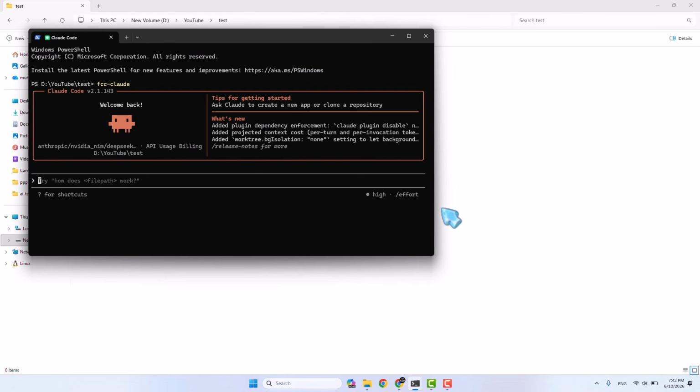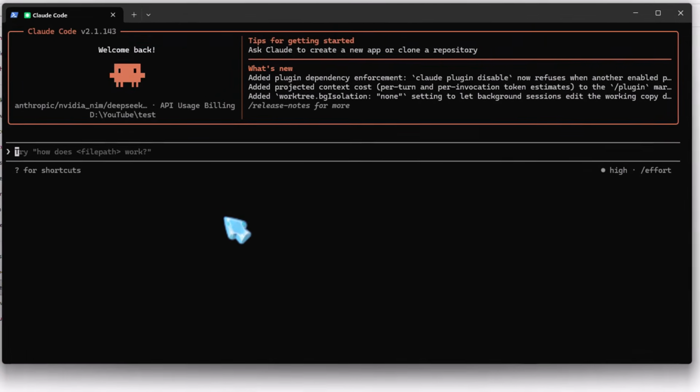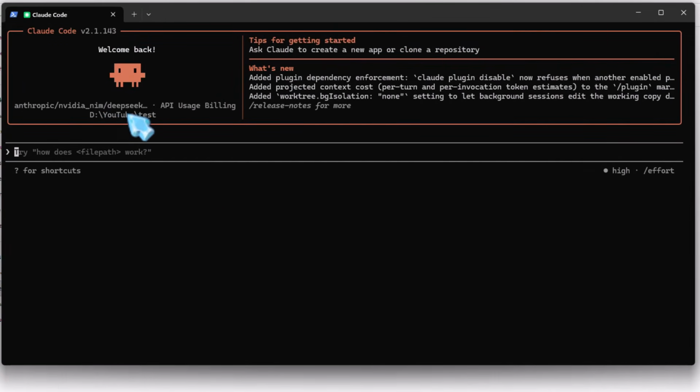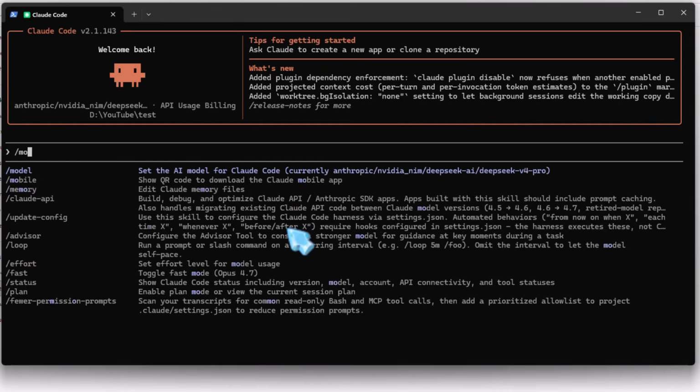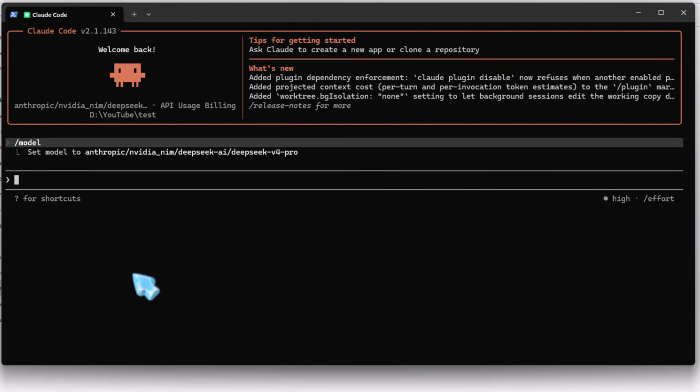As you can see, this is the user interface of Claude Code. By default, this NVIDIA NIM DeepSeek is selected. Let's press slash model. And here you can see the list of all models like DeepSeek version 4. As you can see, NVIDIA DeepSeek version 4 Pro, no thinking, and come down here, you will see the list of these models. So we are using NVIDIA DeepSeek version 4 Pro. This one is no thinking, but the top one is with thinking. So let's press this. The DeepSeek version 4 Pro is selected.